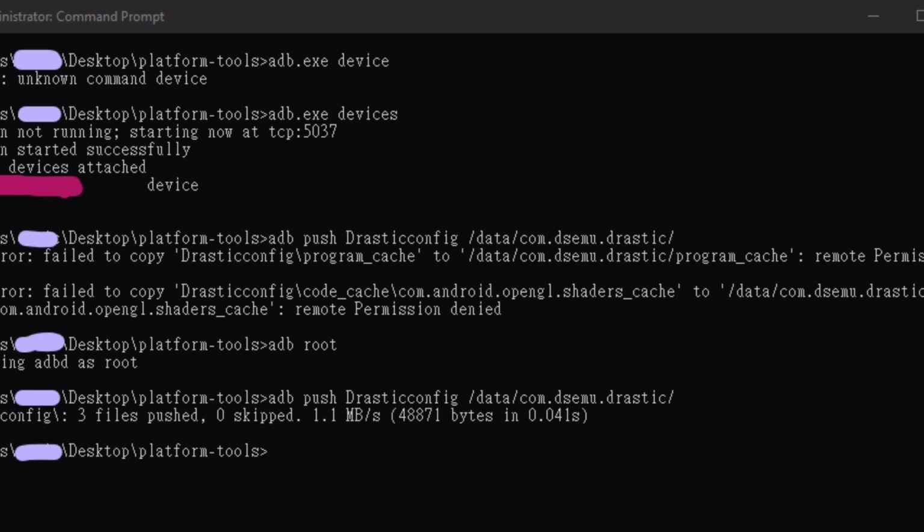In order to gain root access, you'll have to type in adb space root. Then you'll probably see a message telling you that you're using adbd as root. Our last step here will be typing in adb space push space drastic config space /data/com.dsemu.drastic/. I know it's super long, so if you don't want to miss it, just copy it from my instruction file. You see a message telling you 3 files pushed if you do it correctly.